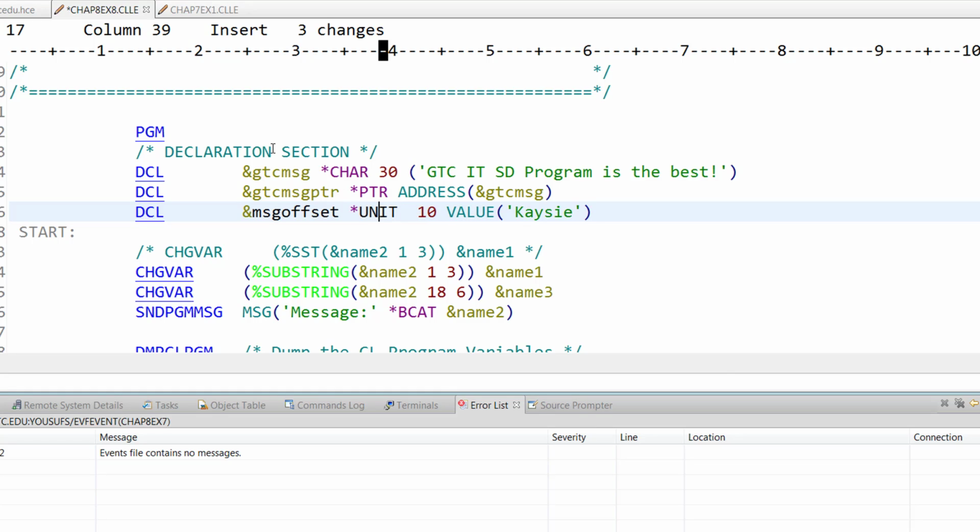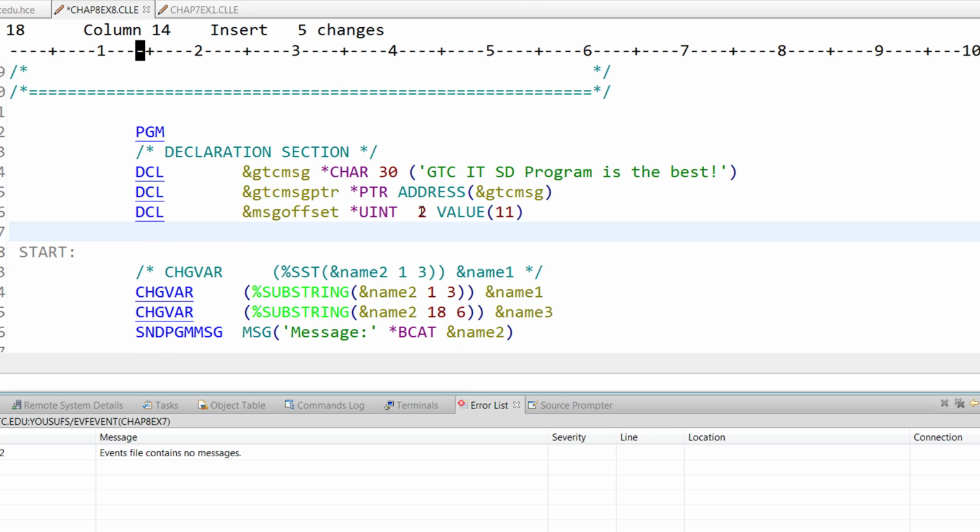Now we are going to create a variable called message offset. The type of this will be unsigned integer, with a value of 11.